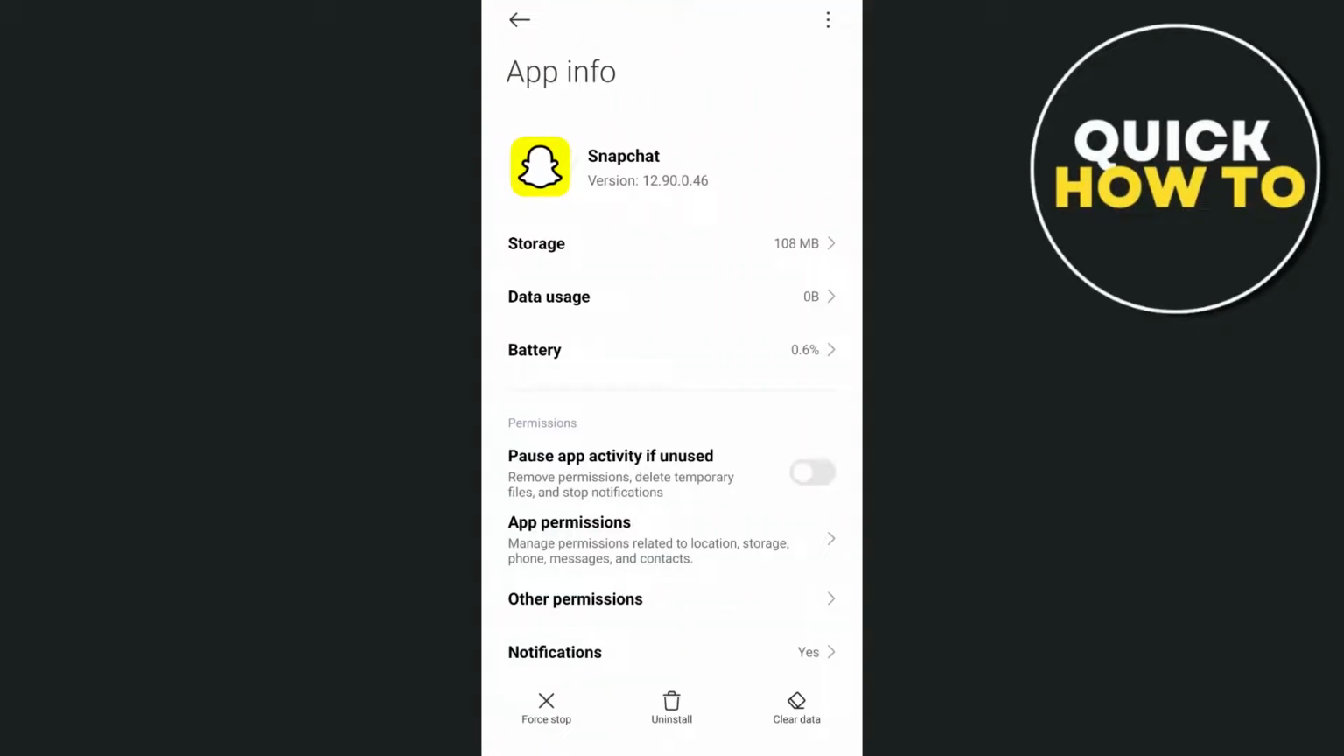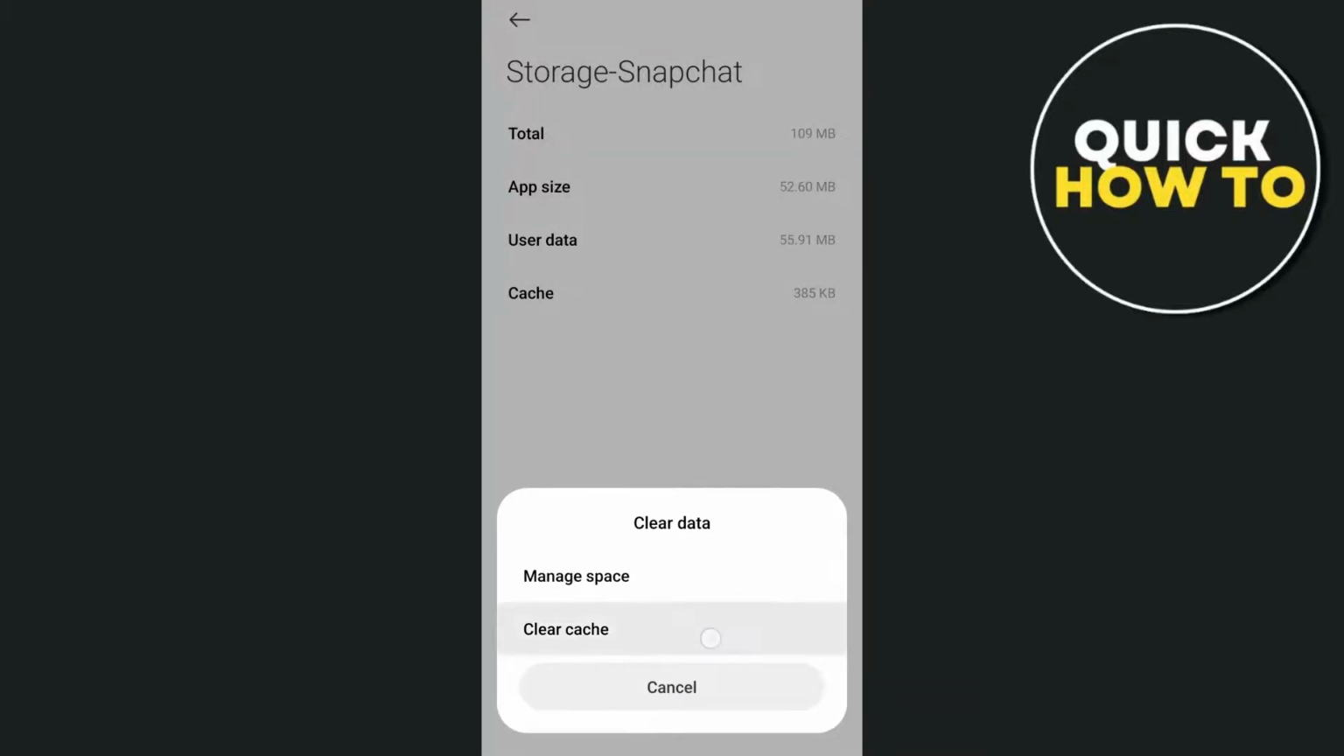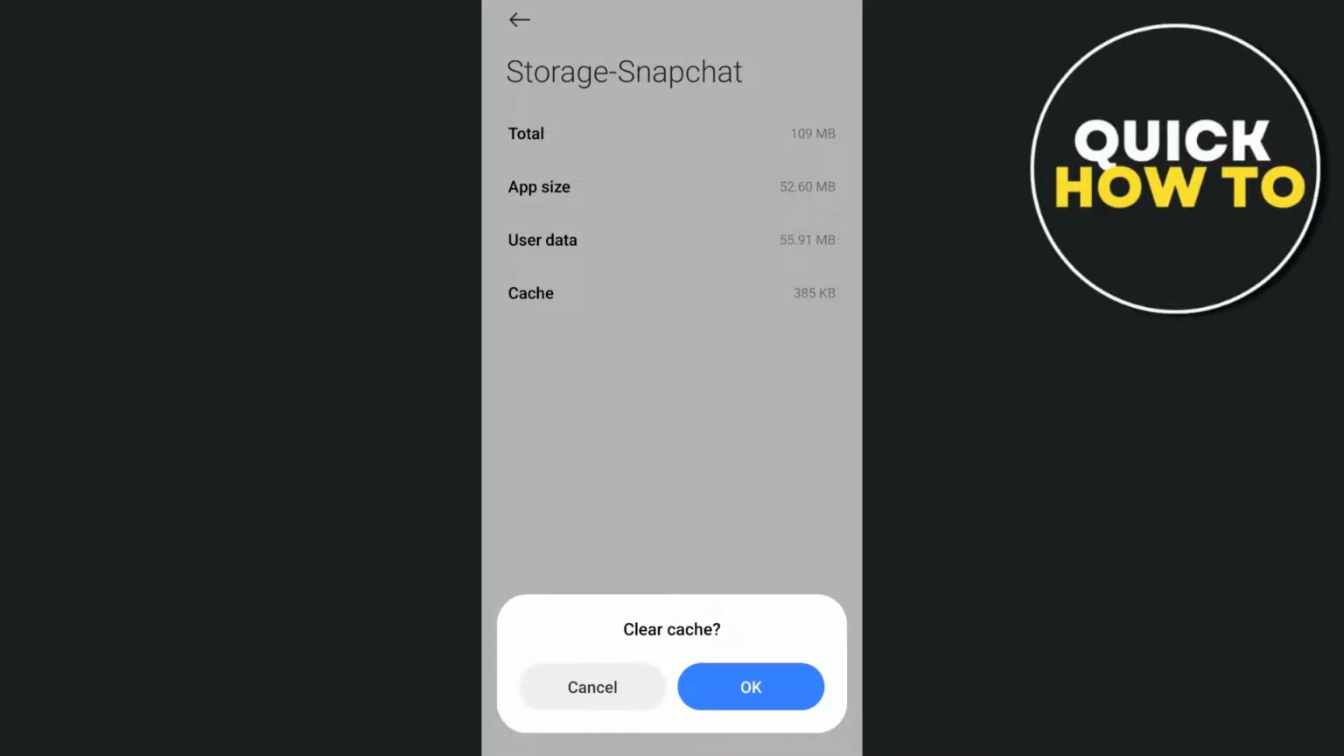And then here, tap on the storage option. And once you tap on that, you'll find a clear data button. Here you can clear the cache. This can solve a surprising number of app issues. So we just need to clear the cache.